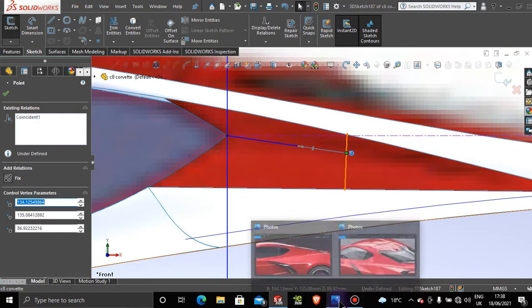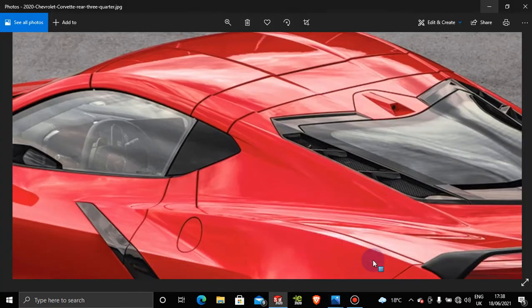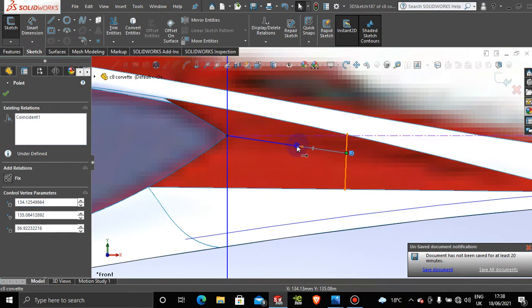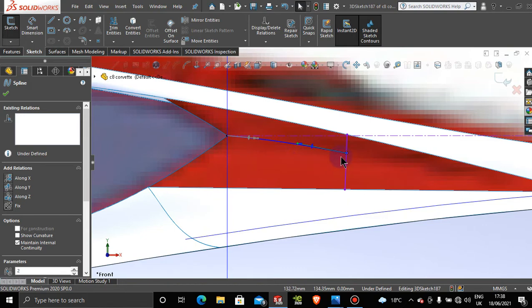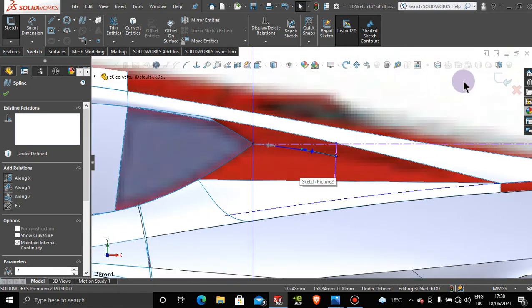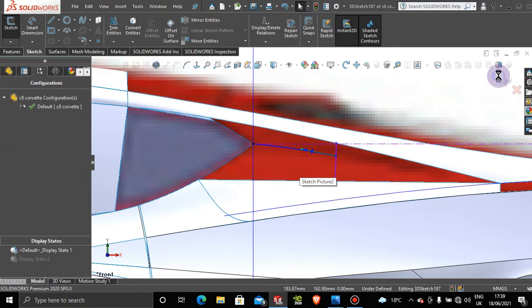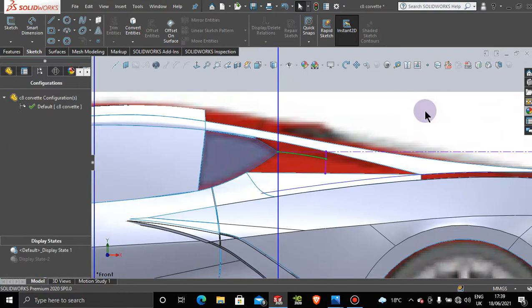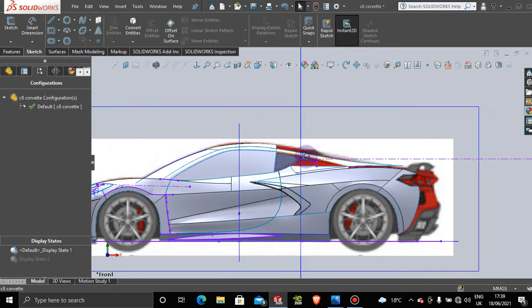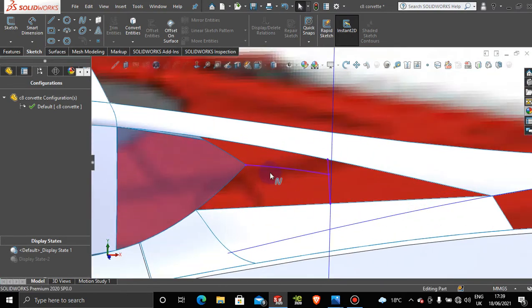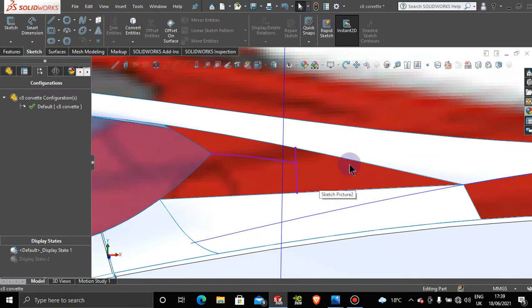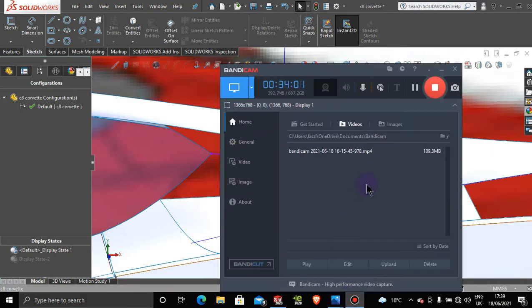Let's have a look at the picture again. And that's coming down something like that. And we add a little bit of profile to that curvature. Something like that. Okay. And exit the sketch. And let's come in here. Let's hide this line for now.